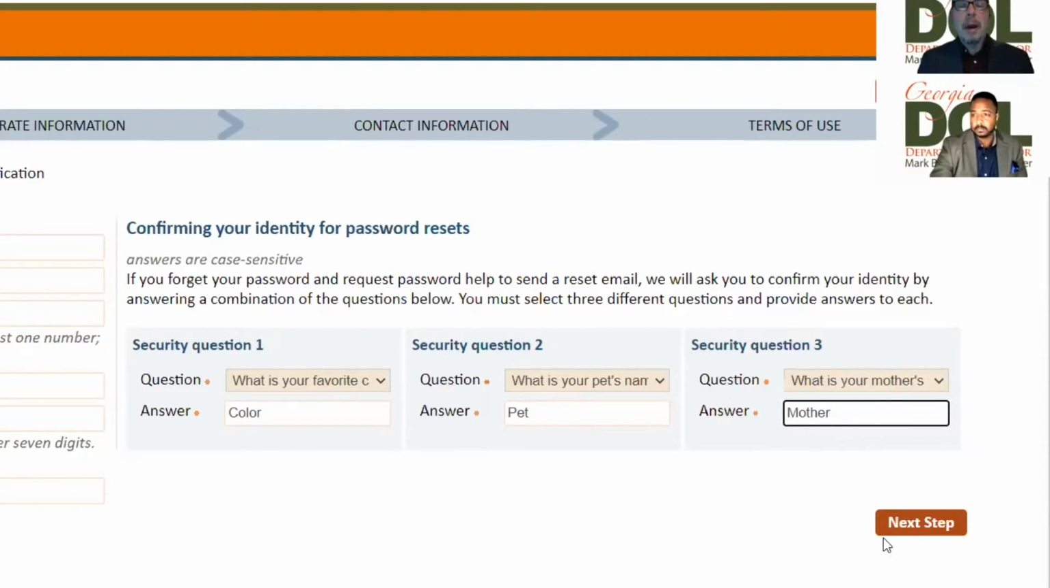JJ, remind me, I believe the answers to the security questions are case sensitive. Is that correct? That is correct. They are. Yeah, so just keep that in mind. Now, your username, the email address, it's not case sensitive. So you can type that in any way you'd like. But if you ever need to use these answers to your security questions, they are going to be case sensitive.